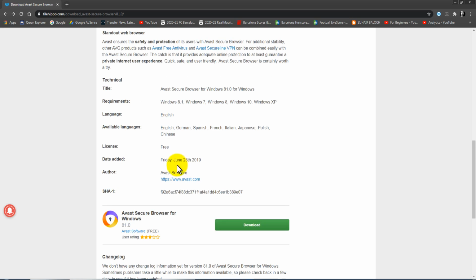And when you scroll down, you will see it. And the license is free. Language is English. Available languages are English, German, Spanish, French, Italian, Japanese, Polish, and Chinese. Requirements: Windows 8.1, 7, 8, 10, and XP.